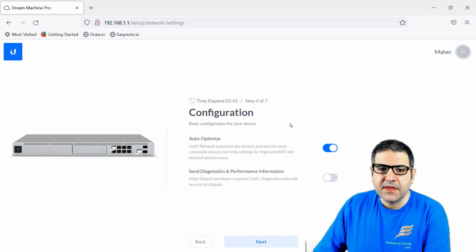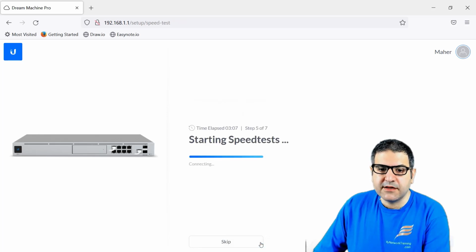And then next. Now they ask you here about the configuration. Do you want to make auto optimization? So that means what? That Unify will detect automatically the most commonly missed but vital settings to improve Wi-Fi and network performance. That's fine. And over here, if you want to send the diagnostics to the Ubiquiti, then I will leave the same as it is now, and then I will say next.